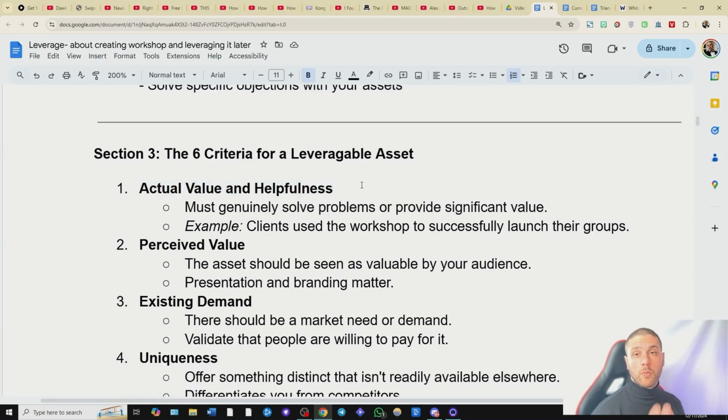Number 1 is actual value. Like they need to be valuable. They need to be helpful. Like you need to be able to sell them as a standalone. It's not, I'll give you this PDF with 100 blah, blah, blah, something no one cares about. I actually gave valuable courses that got people results, or workshops and what have you, right?